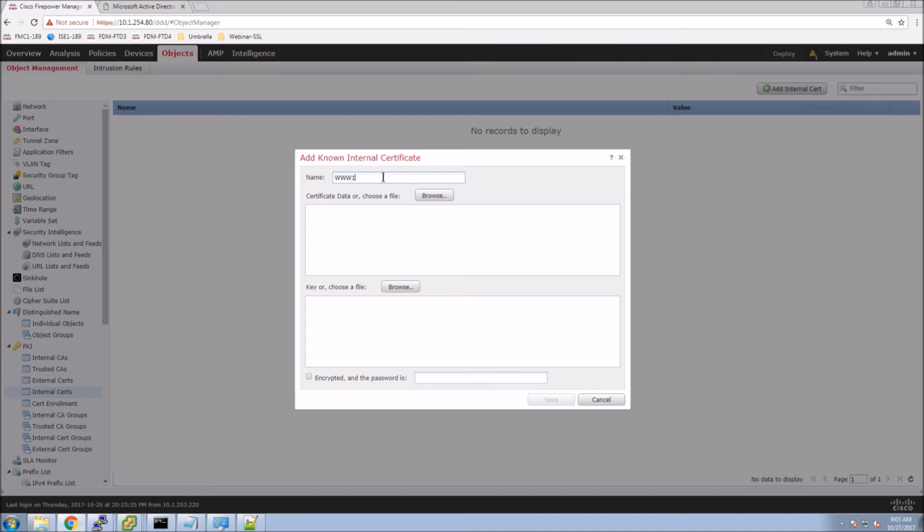So I've already exported that. So you didn't see that piece, but I exported it, put it on a share, and then now I'm copying it into this Firepower Management Center. So let's grab the certificate and then the key.